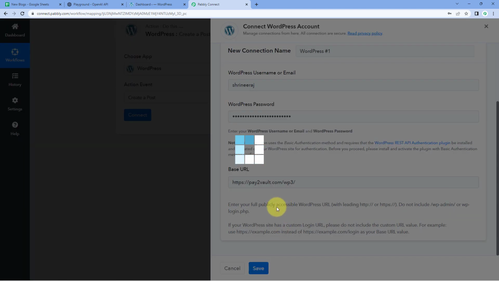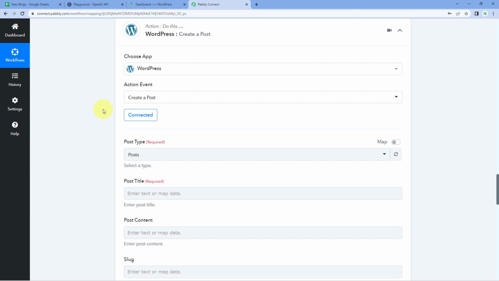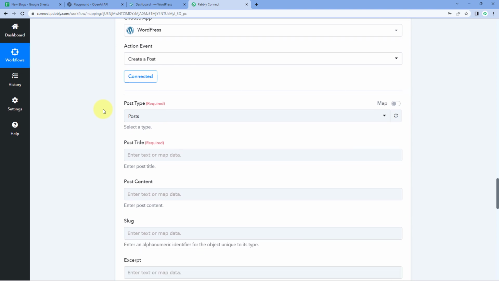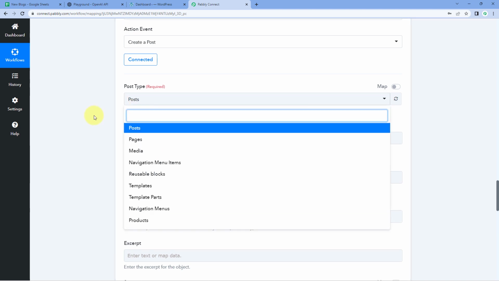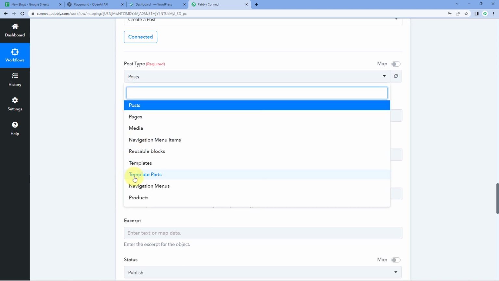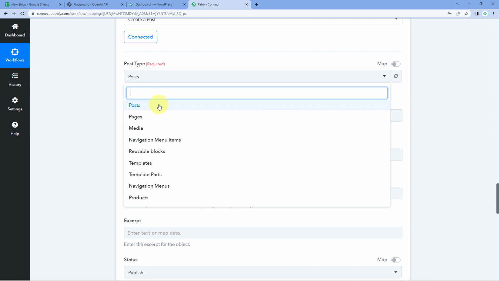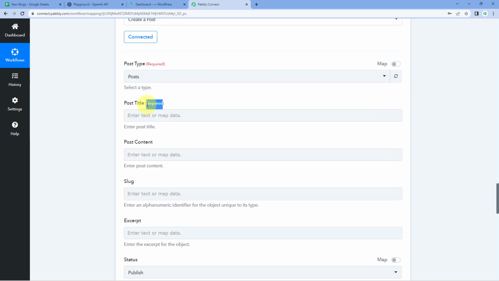Now when we click on Save guys, we will see our WordPress account will get connected with Pabbly Connect over here. After connecting our WordPress account, the first thing it asks us is the post type. And here in the drop down below, you can see a list of different posts which we can create on our WordPress site. So we want to create a post, normal text post. So we will be selecting posts over here.